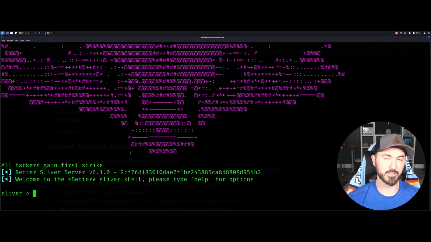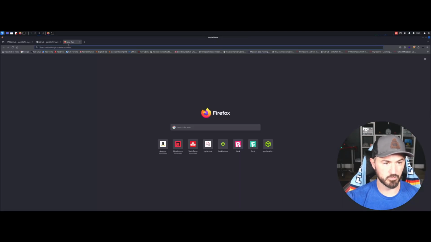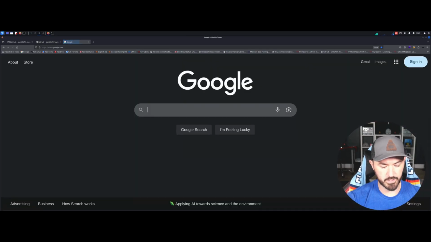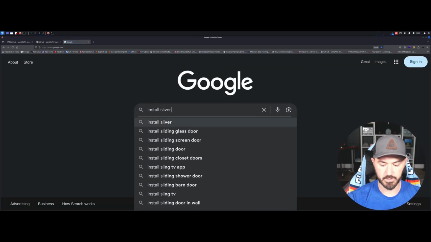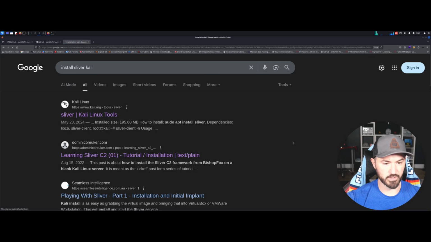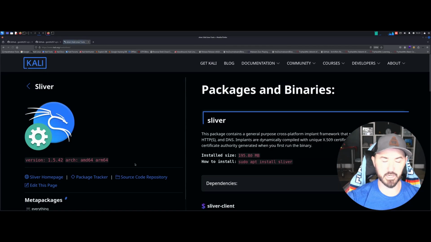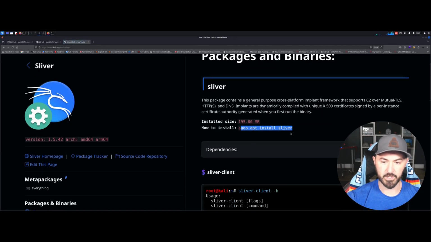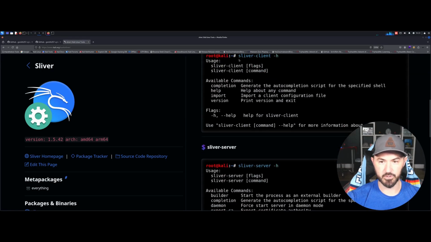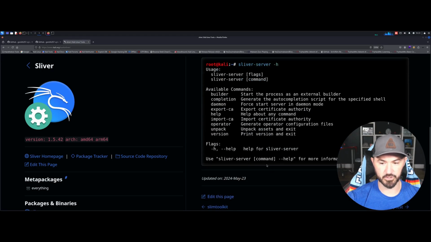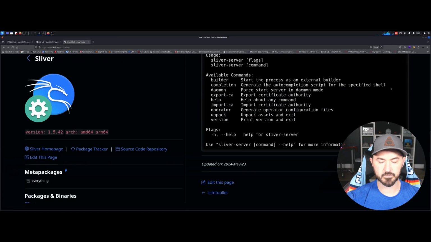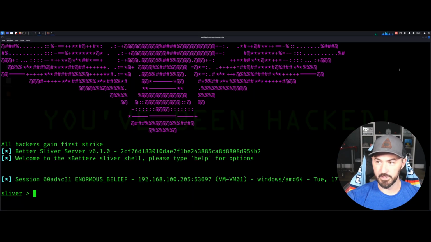If you're running the one that's built into Kali, which is totally cool, Home said this one is better. That's why it's called Better. If you want to install that one, it's pretty much apt install sliver. You can go out to the beautiful Google and search install Sliver Kali, and literally it's right here. I just want to show you guys before we get started: sudo apt install sliver, and then you can have the client and the server and all that good stuff. So that's that, let's get started.